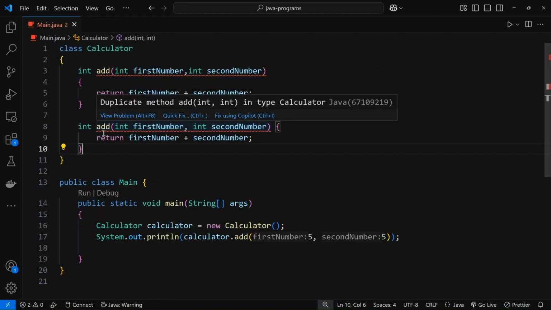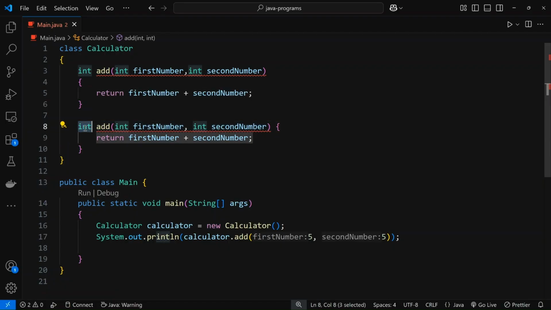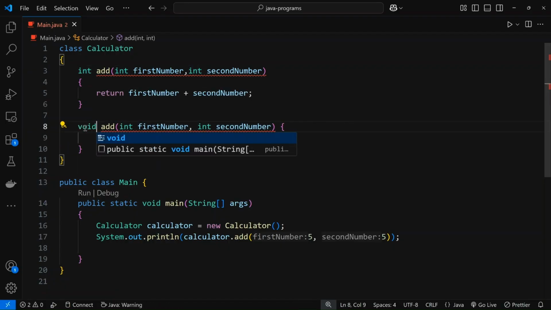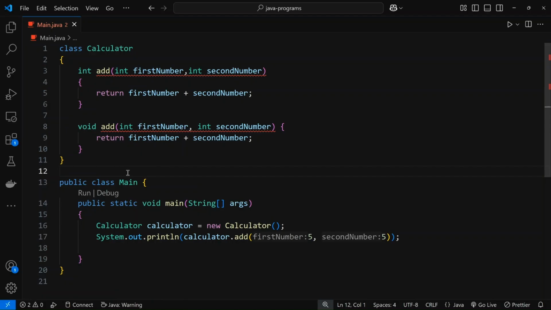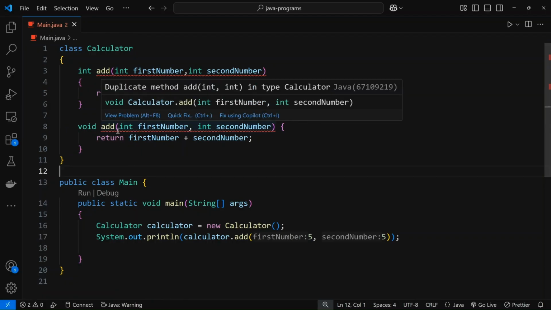Now, what I will do is, let me go and change this data type from int to void. Still, the compiler is not happy. If I hover, it says duplicate method add in type calculator. So what do you mean by that? It means that the return type of a method does not play any role in method overloading.